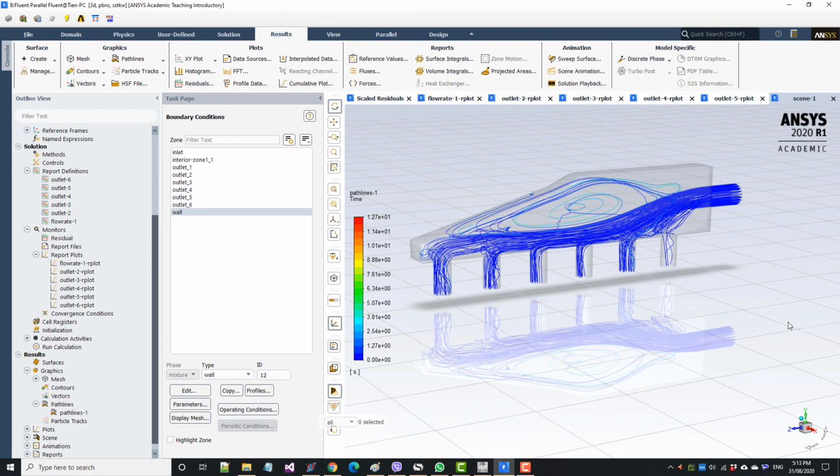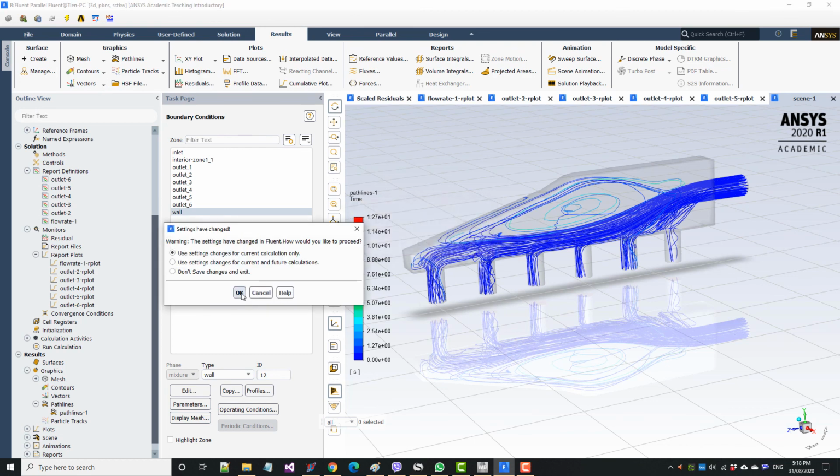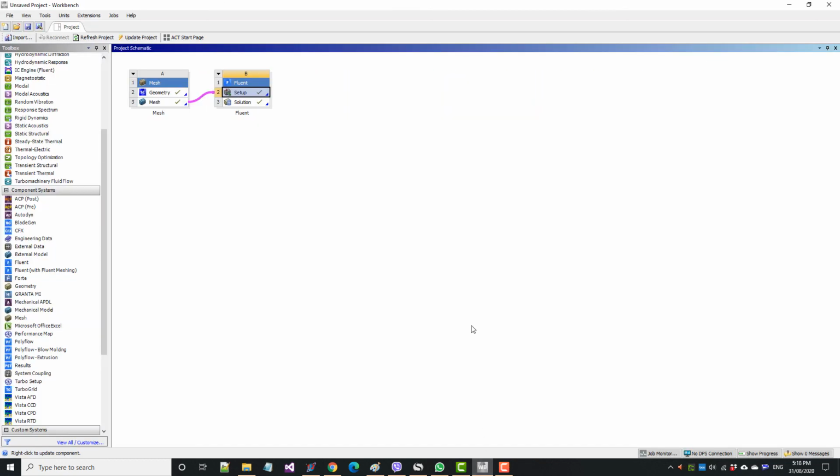You do not need to explicitly save any Fluent files. Workbench will take care of that for you. All you need to do is close Fluent and save the Workbench project file. Note that there is now a tick at the Setup and Solution cells in Fluent, indicating these are up to date.